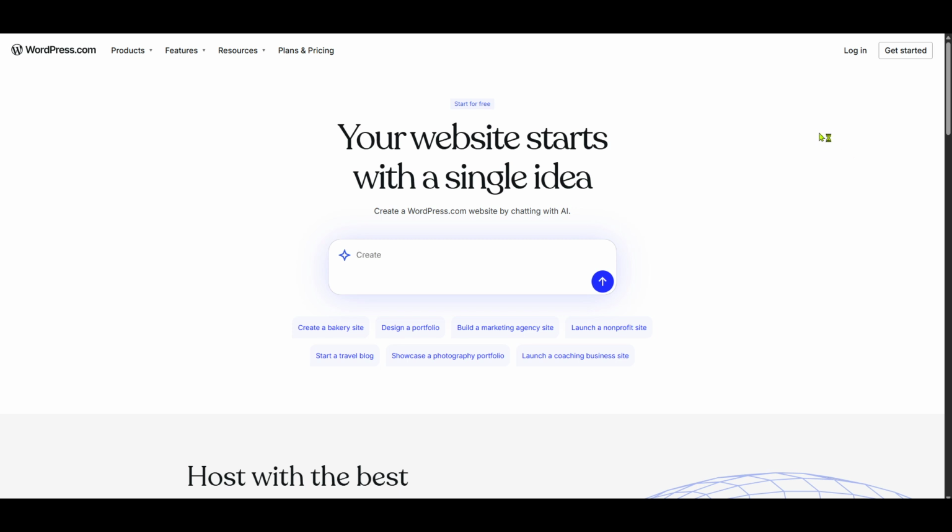First, let's head over to WordPress.com. This is where all the magic begins. Once there, you're going to need to log in. Click on the Login button, which can usually be found at the top right corner of the homepage. Enter your credentials, and you'll quickly gain access to your WordPress dashboard, the central hub for managing your online store.